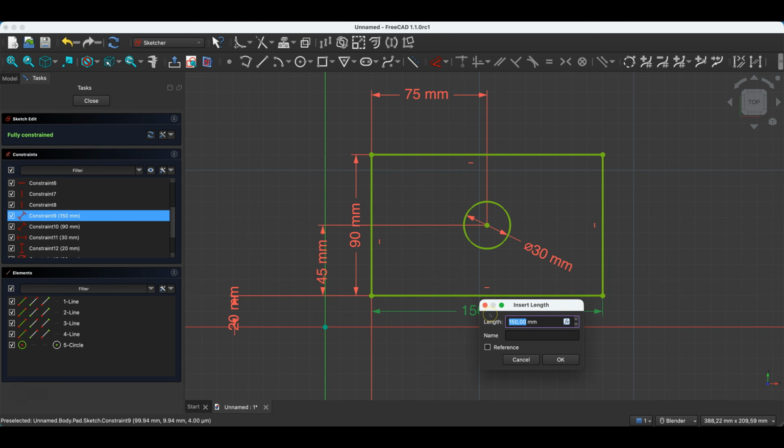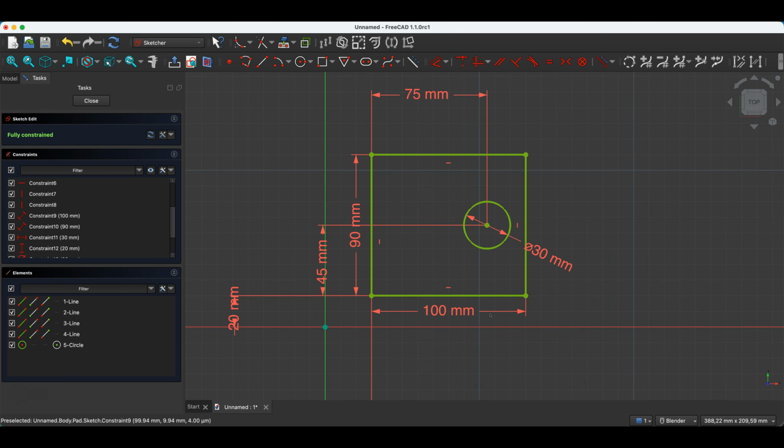But if I now change this dimension from 150 to 100 millimeters, well, we have a problem again, and this circle does not lie in the center of the rectangle. In such cases, we can become somewhat independent of dimensions by using geometric constraints. If, like in this case, for example, you want this circle to always lie in the center of the rectangle, it is better to use geometric constraints here, not dimensional constraints.